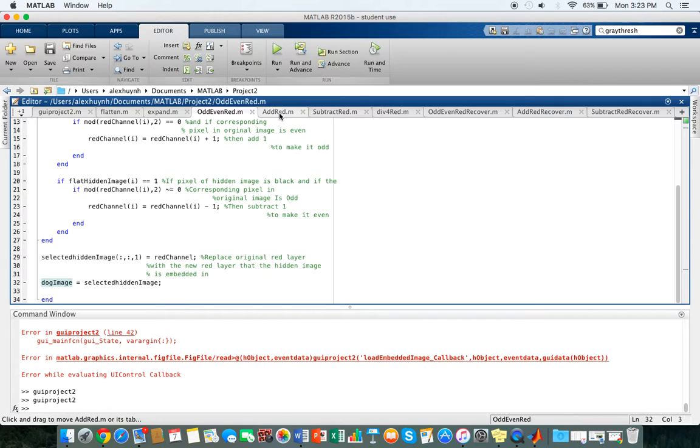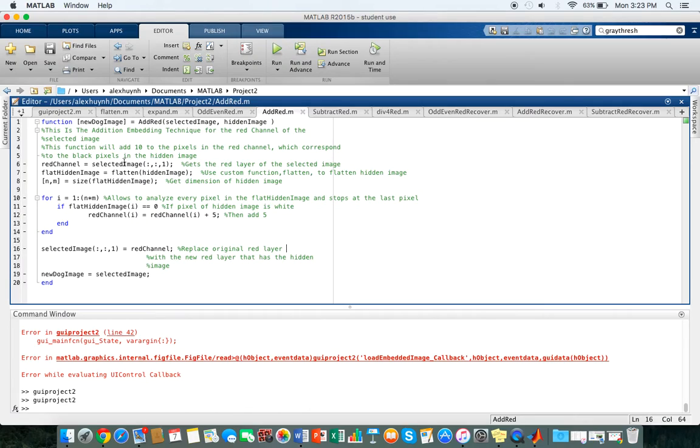Our next embedding function is the add red. The first few steps are the same, and then for this one, when the loop comes across the white pixel, a 0, it will just add 5 to the corresponding red channel, and the ending process is the same. For our subtract red, it's the same in the beginning, and for this one, when it comes across a black pixel inside the hidden image, it will subtract 10.